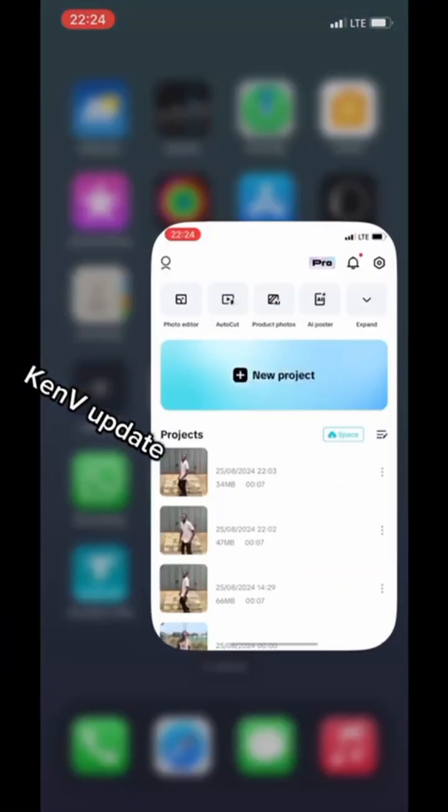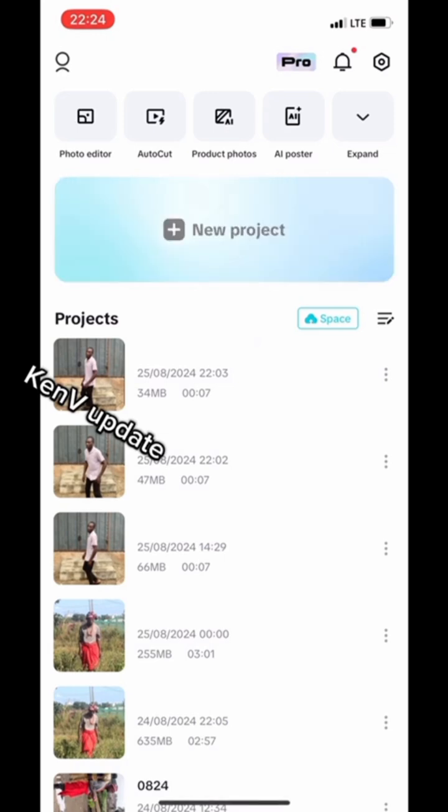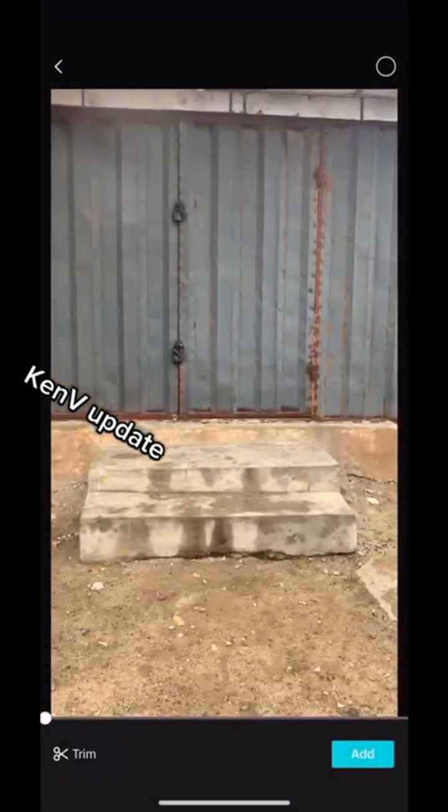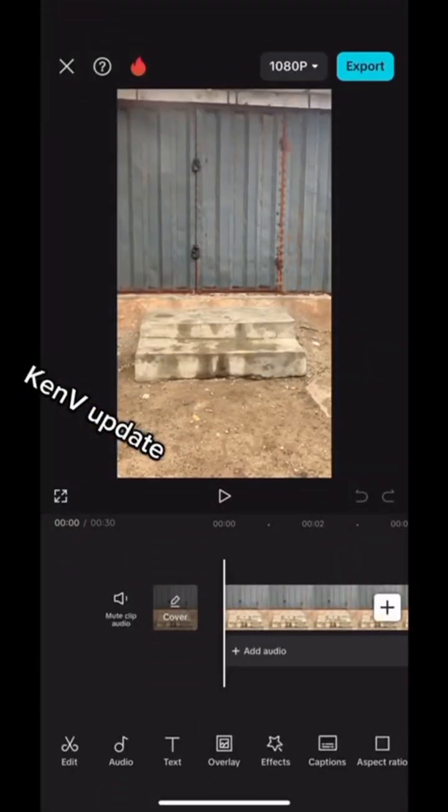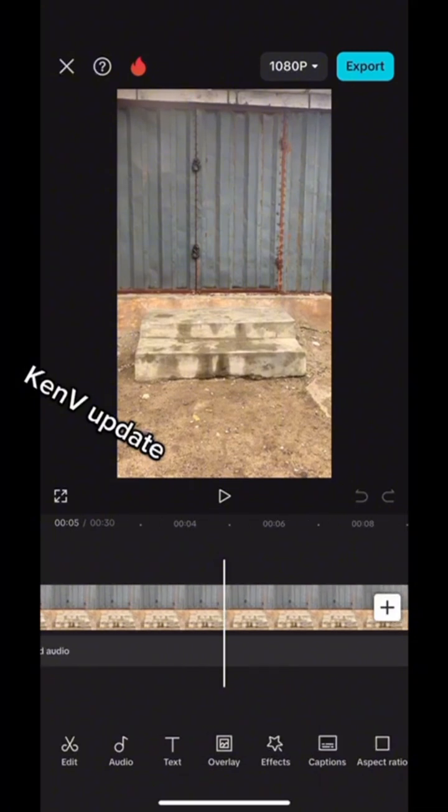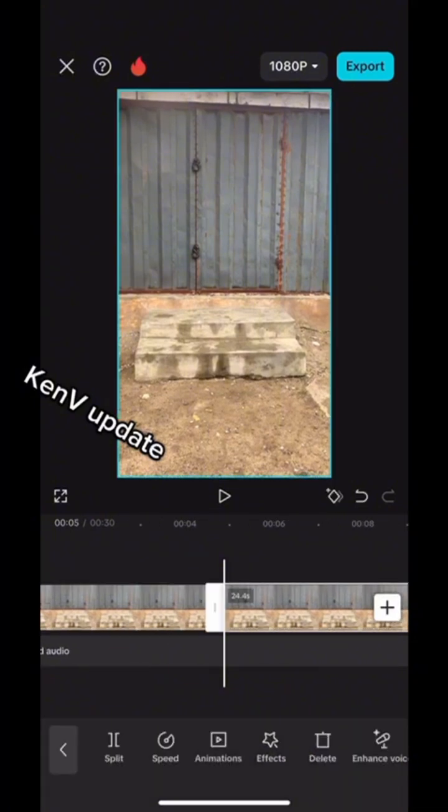Save the video to your gallery and head over to CapCut. CapCut, new project. Import the video you just recorded. Then adjust because you need this empty space. Click on the video, make a split.